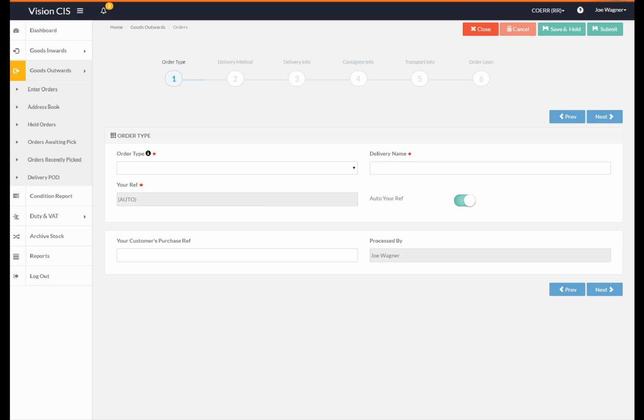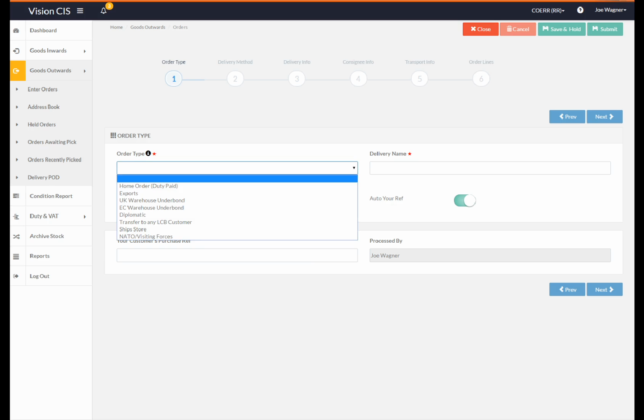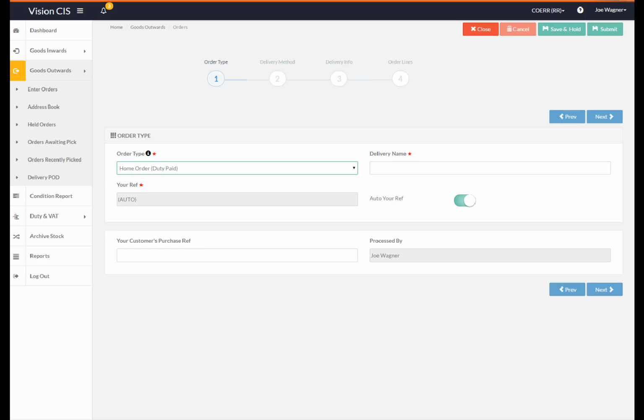An order that's going to be duty paid delivery requires very little information. On the top you can see we've got a close button, we've got a cancel, we've got a save and hold, and we have a submit. So on this order I'm going to pick a home order, duty paid. On the right hand side here, the delivery name, it's an essential field, that's why it's got a red asterisk. So I'll just type in a name here.